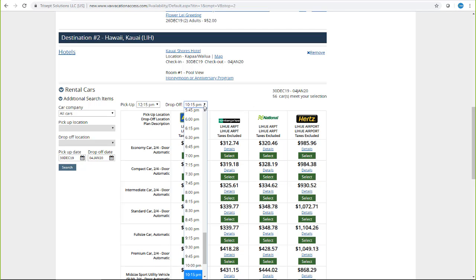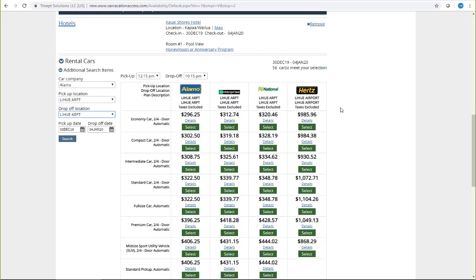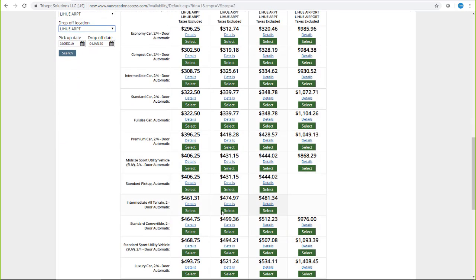So you can play around with these if you choose to. They're by the 15-minute marks. You can select a specific car company over here. So Alamo. And you can pick up over at the Lihue Airport and drop off at the Lihue Airport. If you're needing to pick up and drop off at different locations, that's where you're going to need to do it, and you'd have to select a specific car company. I'm going to look for a convertible. So we got a standard convertible, and it looks like Alamo's the least expensive, so I'm going to use that.